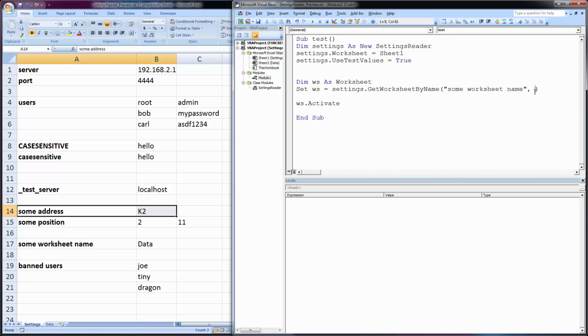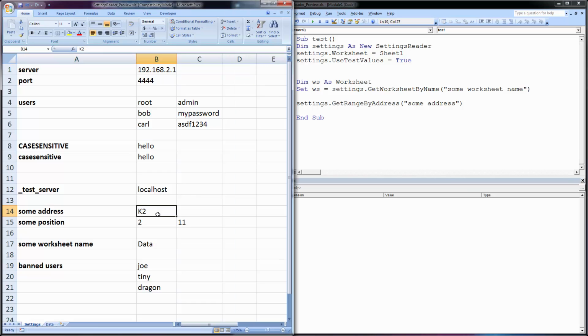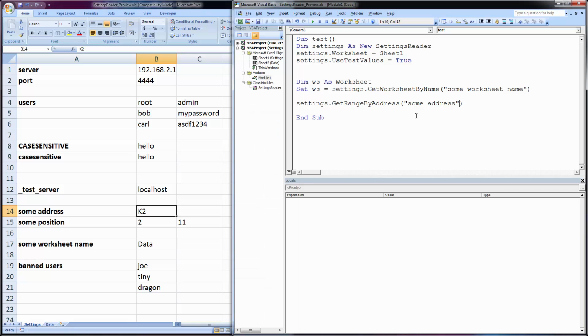Now let's take a look at this over here, some address. So we're going to keep the worksheet because we're going to need it. Let's do settings.GetRangeByAddress, some address. GetRangeByAddress is going to give us a reference to the address that's specified over here, but we also have to specify a worksheet in which to look for this address. So the second argument is the worksheet, which we have from previously.